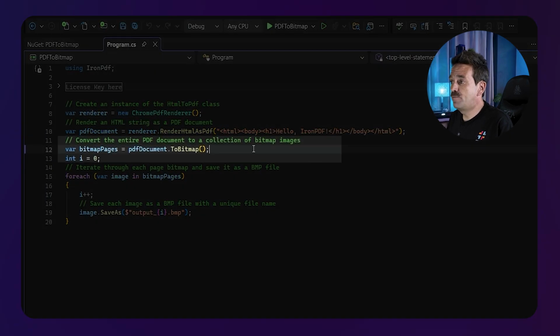Next, we convert the entire PDF into bitmap images using the toBitmap method, and this returns a collection of images, one for each page. Each item in this collection represents a single page of the PDF as a bitmap image, which we can then process or save.